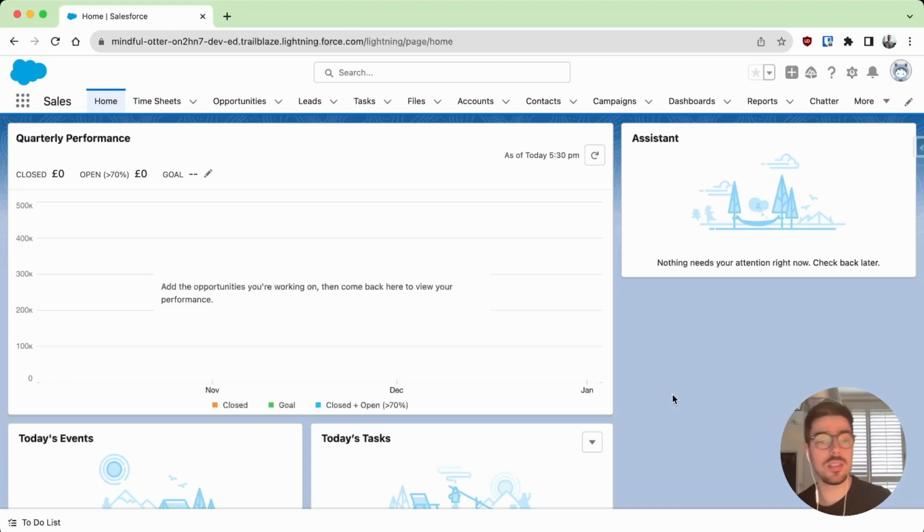Now, this needs to be updated somewhat in real time. So a report is insufficient here. We're not going to be putting a report on our account page layout. We're going to try and do something a little bit better. So here is what I have done.